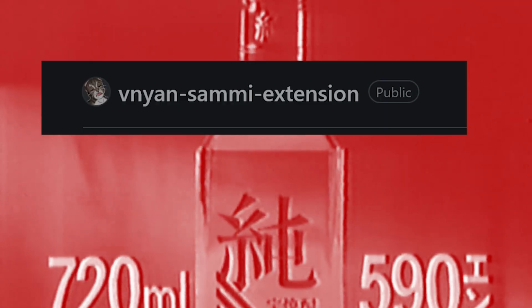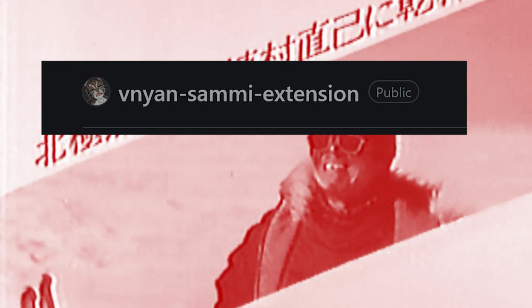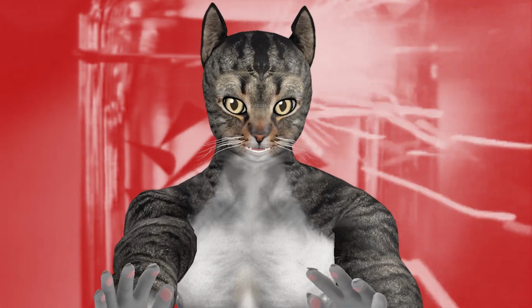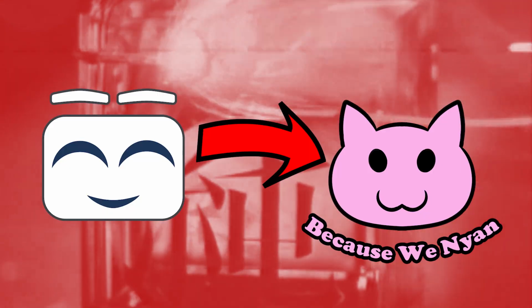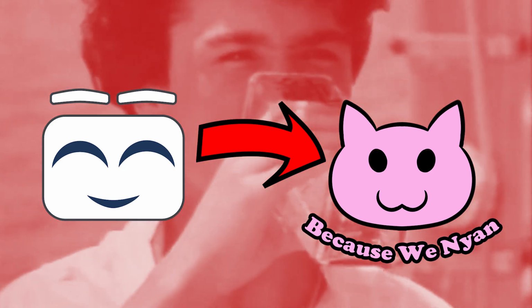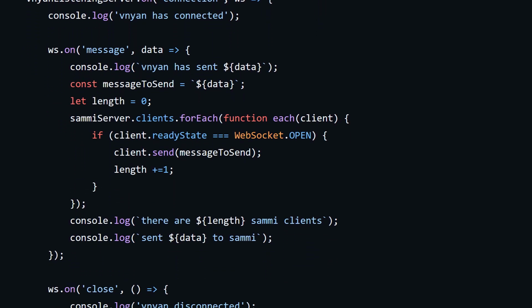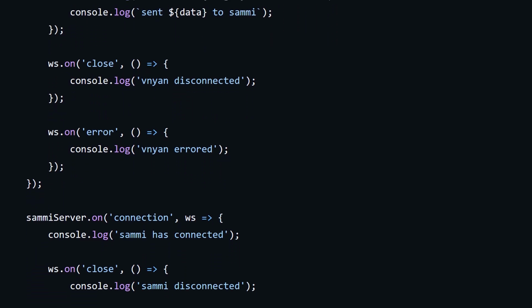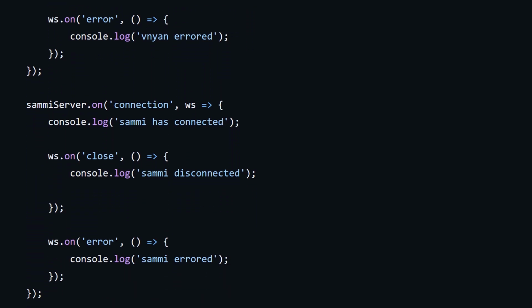Speaking of which, the biggest change now is that besides the VNyan SAMMI extension, there is also the SAMMI VNyan plugin. Confusing, I know. Let me explain. When I first made the extension, I had one-way communication from SAMMI to VNyan. I had eventually wanted two-way communication, so I cobbled together this really complicated solution where I had a web server that proxied WebSockets between the two apps.